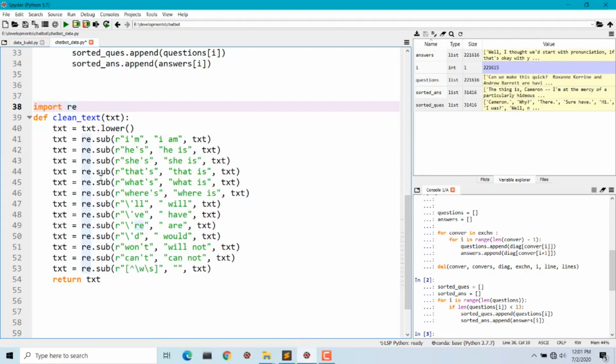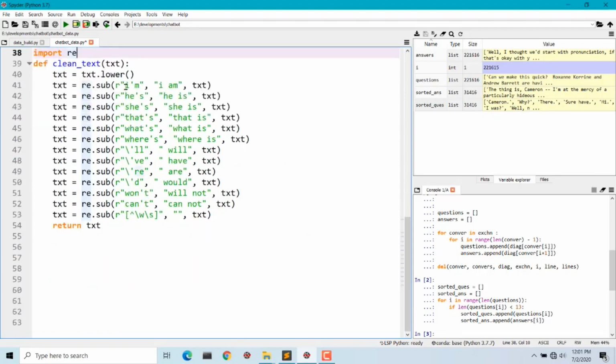We apply regular expressions to our strings, then we have our cleaned text. So what we are doing, we are saying if there is a short form of I'm, we will replace it with I am and so on. If it is what's, we will convert this to what is, and if there are punctuation marks, then we will replace them with nothing inside that particular text, and we will return the text.